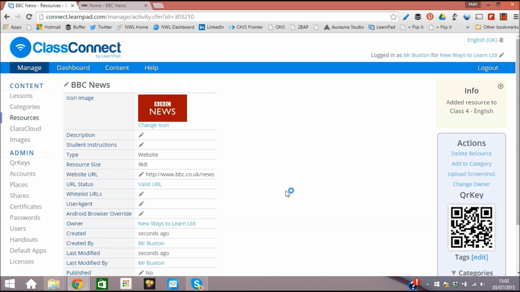What is absolutely crucial to understand when creating web resources is the function performed by this website URL. It has a dual function. Firstly, it is what we call a landing page, which means that when they tap onto the icon that they see within the category, it will take them to that address. So in effect, they'll land on the BBC News homepage.